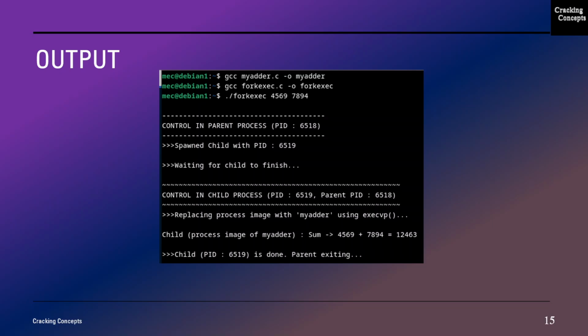Now this is a sample output for this program. Now we'll compile the myadder program and give it the name myadder for the object file as mentioned in the question. Then we compile the forkexec program and give it forkexec as the object file name. Then we execute forkexec and give any random two numbers to be added.